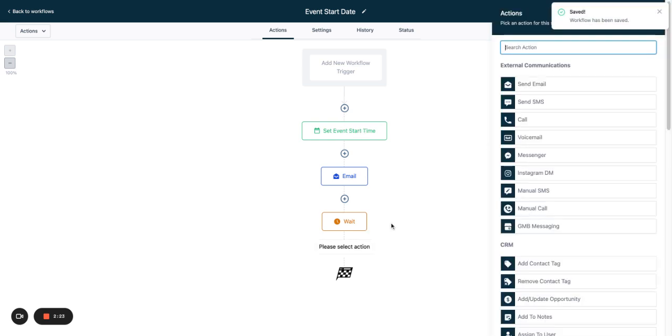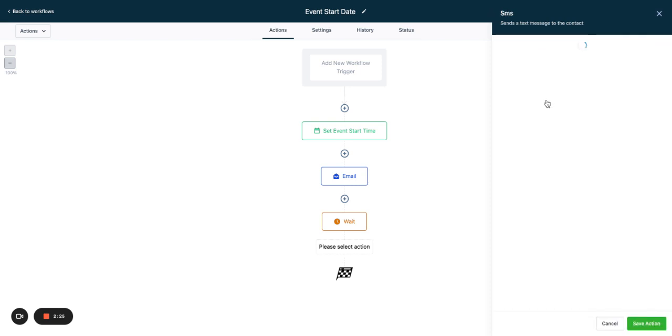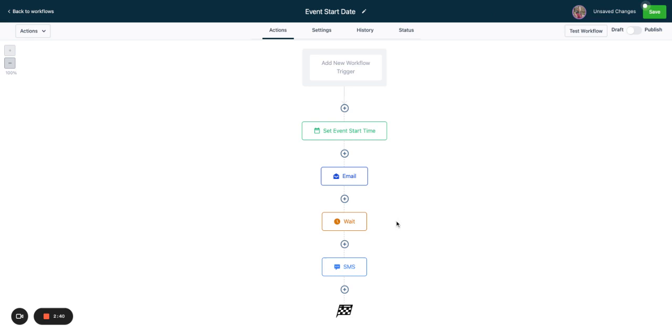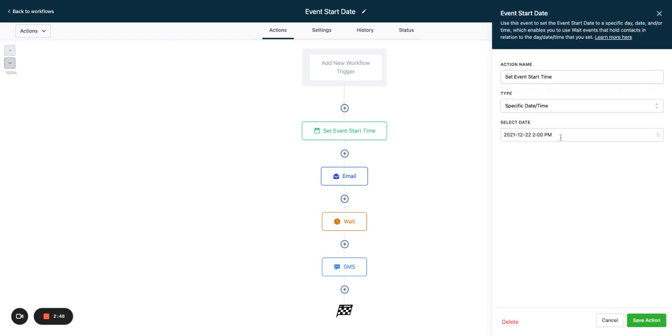And then maybe we send an SMS and we say, hey, training starts in 1 hour. I hope you're very excited. All right. And then you hit save. And so you could do this as many times as you'd like and have as many messages as you want. But this is how the set event start time works.